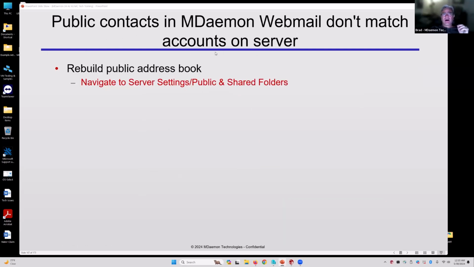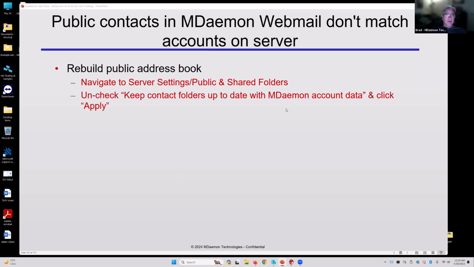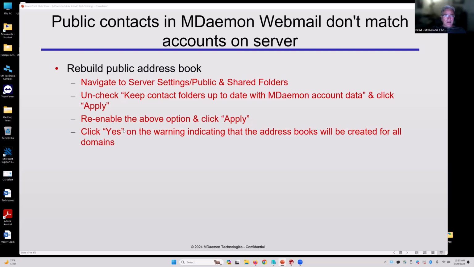What about if you have public contacts in MDaemon Webmail that don't match the accounts on the server? You can try rebuilding your public address book. Navigate to the server settings, public and shared folders menu. Uncheck the option that says keep contact folders up to date with MDaemon account data, and then click apply. You can then re-enable the above option and click apply, and then click yes on the warning indicating that the address books will be created for all domains, and then verify that the address books match the accounts properly.